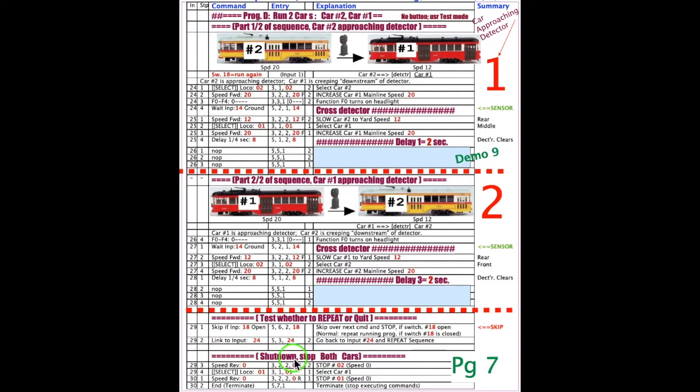It drops through to the shutdown sequence, and all that is we just send speed reverse 0 commands to both cars to stop them. As mentioned before, we use reverse because that turns the tail light on as well as the headlight. So those cars will sit there at speed 0 until somebody pushes the button, or however starts this program, to start them up again.